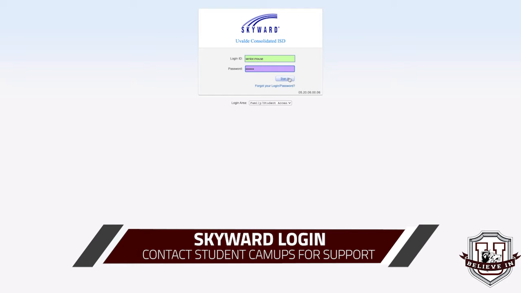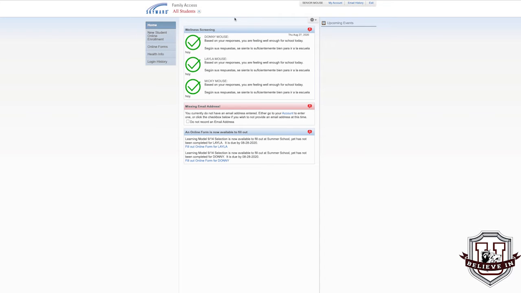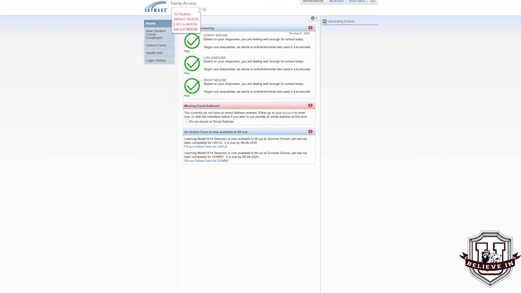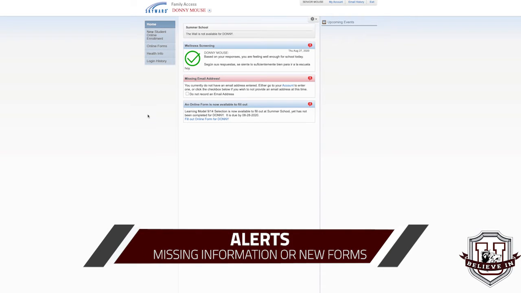Click on Sign In. In the Skyward Family Access window, by clicking on this drop-down arrow, you will be able to view your currently enrolled students. You will also notice that any alerts will be displayed in the center screen. For example, this account is missing an email address.